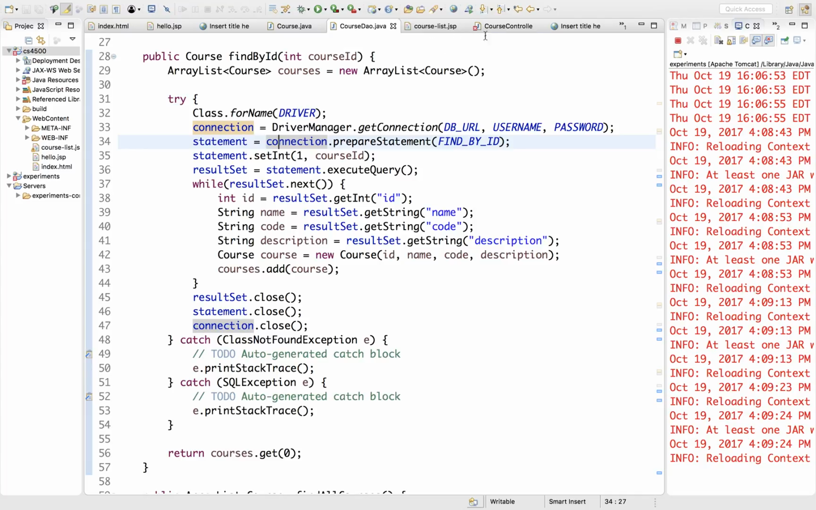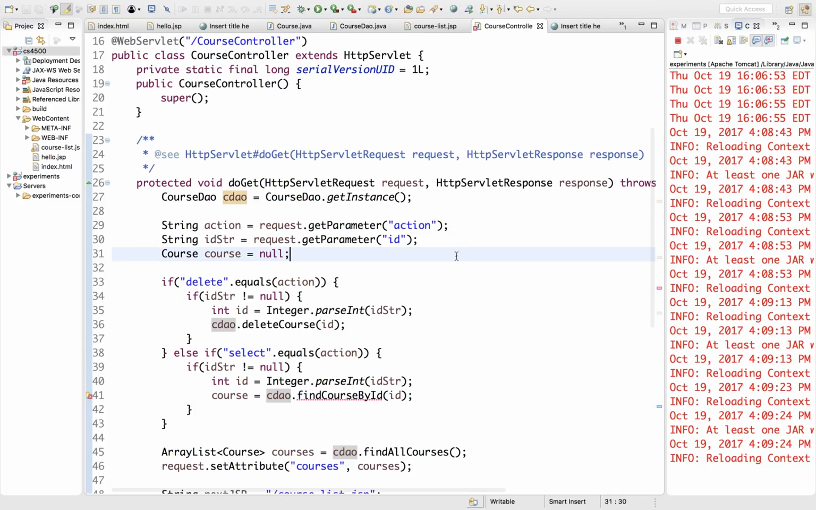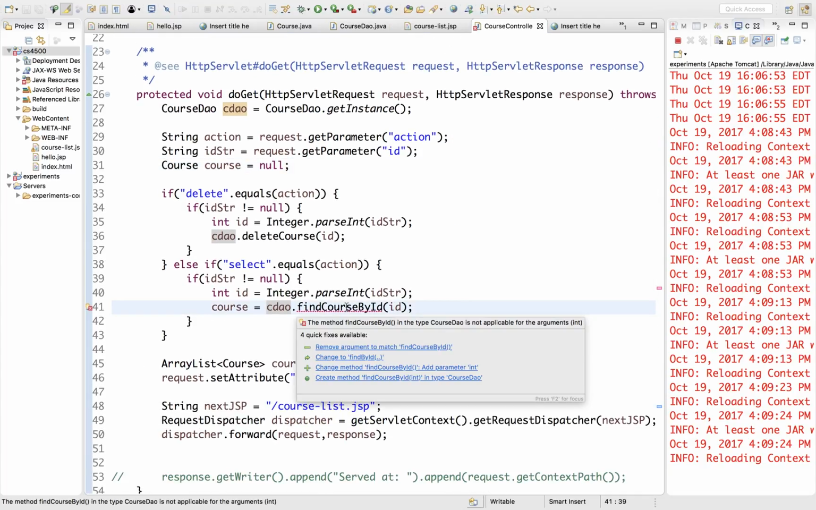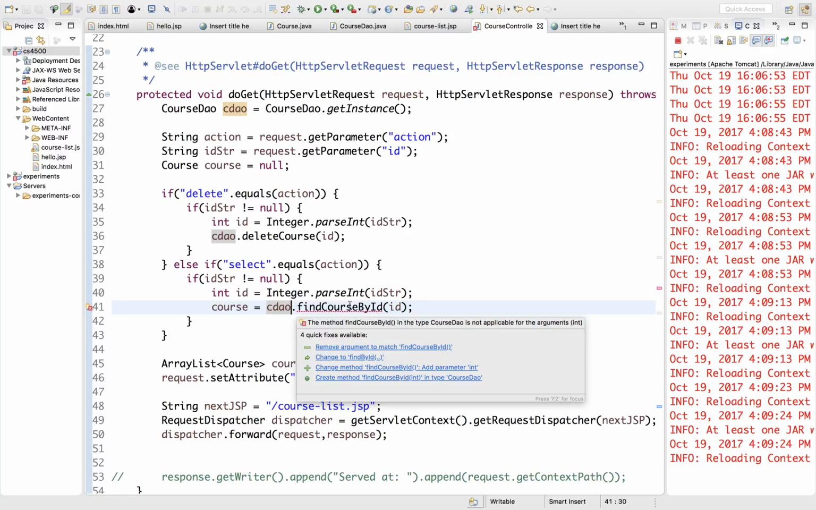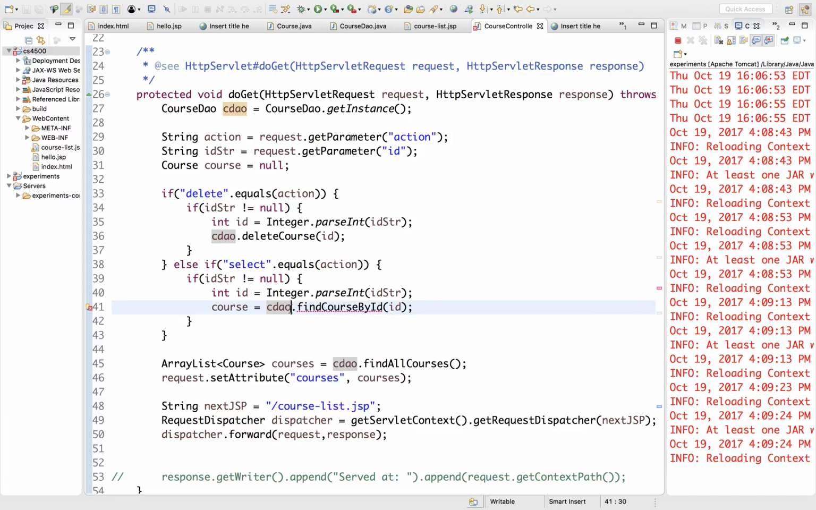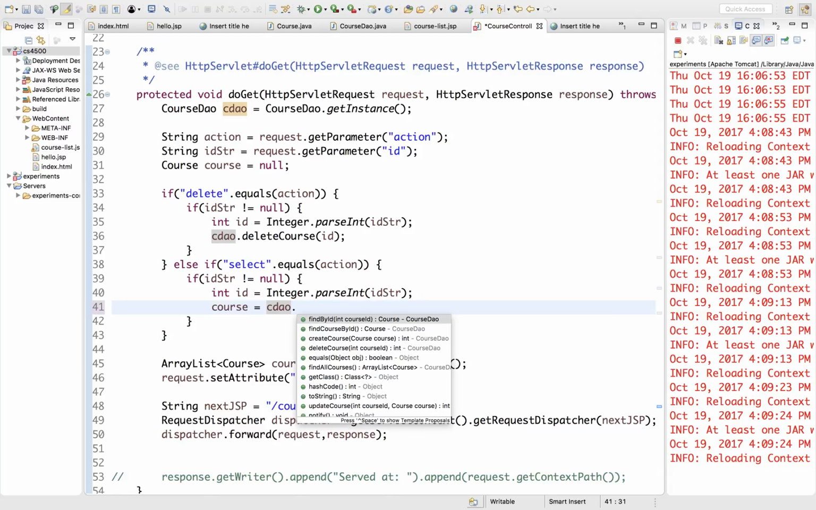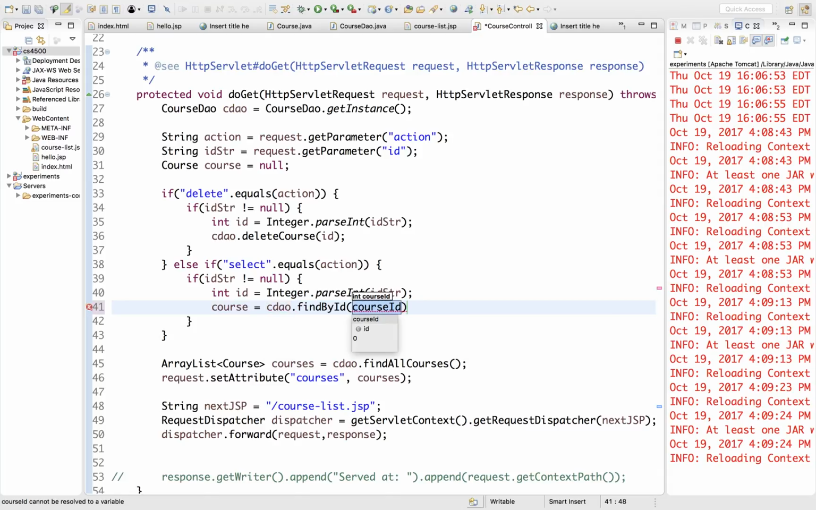Let's go back to the controller. Now find course by ID should be there. It doesn't find it. Why is it not finding it? Let me change the method. Oh, find by ID. I called it find by ID. Sorry. So I pass in the ID here.